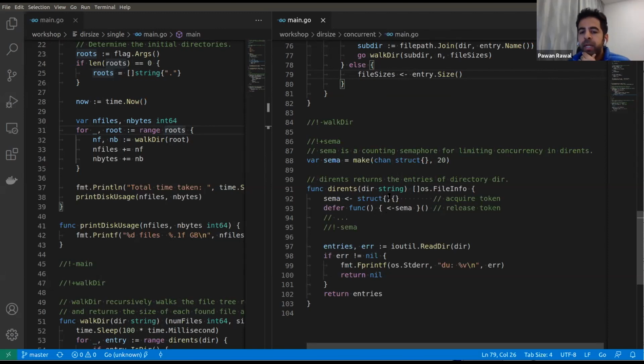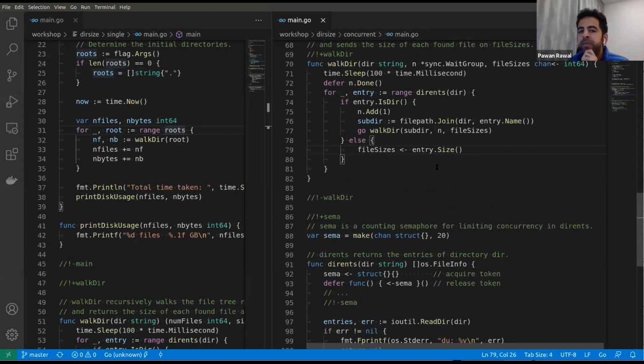So every time that you start the dirents function, you send an entry on the buffered channel, and every time you're done with it, you read from the channel. What this would make sure is that at any time there are only 20 invocations of the dirents function and not more. So this is what is happening here. We are using a buffered channel for doing a semaphore. We are using channels and wait groups for walking over directories.